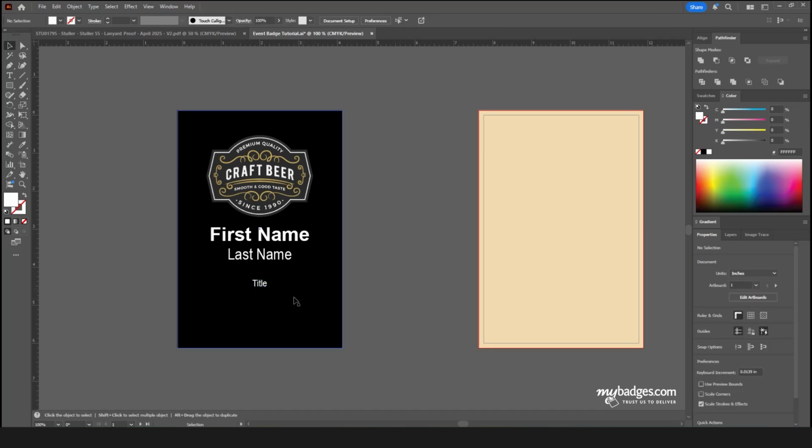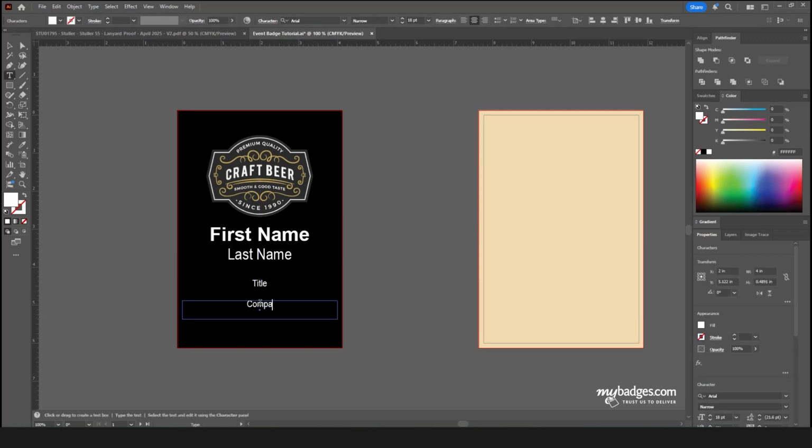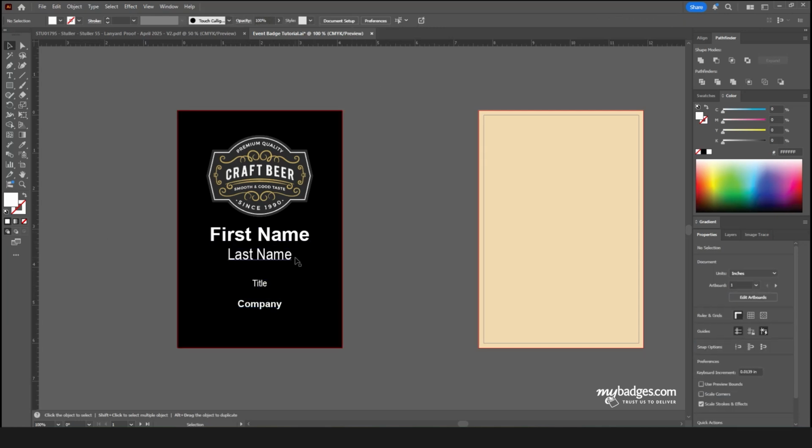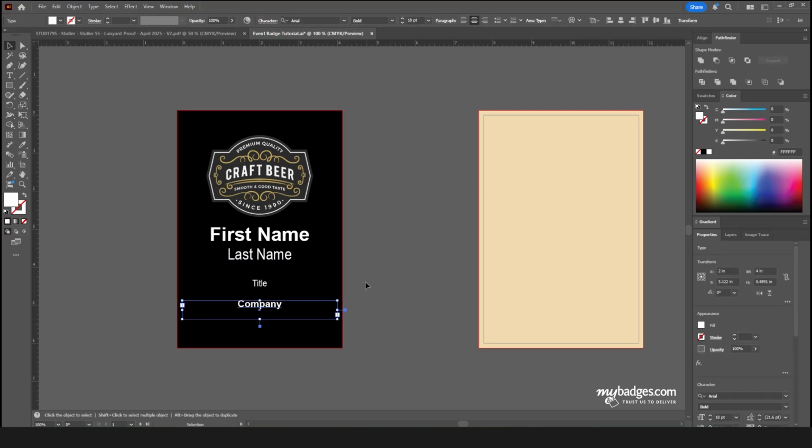And then we'll create another copy here. So I'm going to go Alt, click, Shift, drag, and then this is going to be company name. Now company name, I like to bold it up, same as the first name here. It's just my preference. Again, this is all based on what you want your badges to look like.